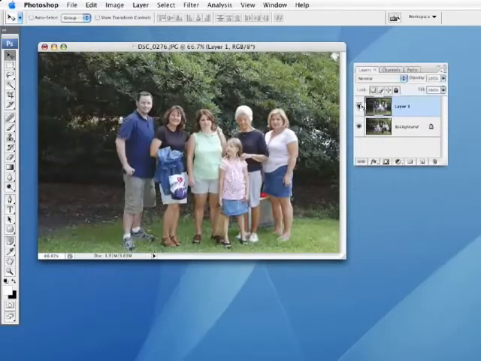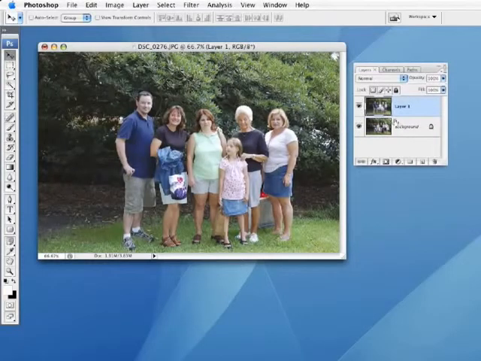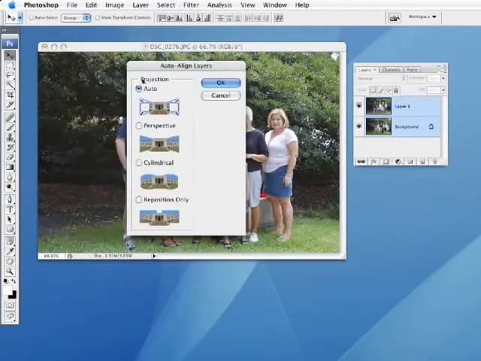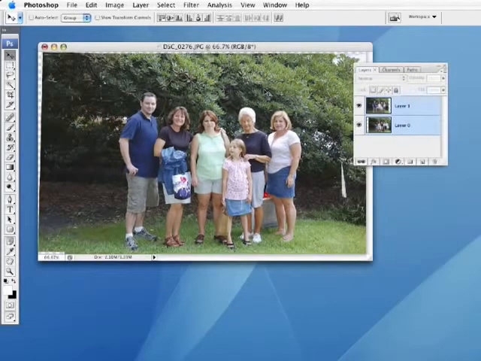If I turn this on and off, you can see they don't really line up. It's not quite there. So I'm going to go ahead and hold down the Shift key, click on the background layer and select both layers. Then I go into the Edit menu down here to Auto Align Layers, and make sure we set the Auto feature and then click OK. It will go ahead and assess both of those images and align them up as best it can, depending on the placement of the object. So if I turn this on and off, it lines up pretty well.